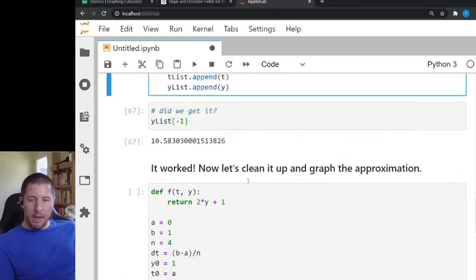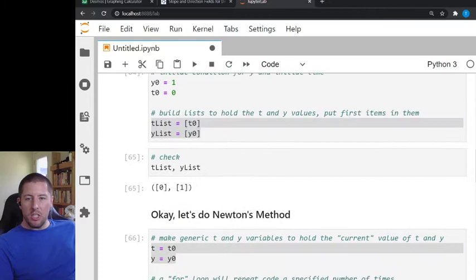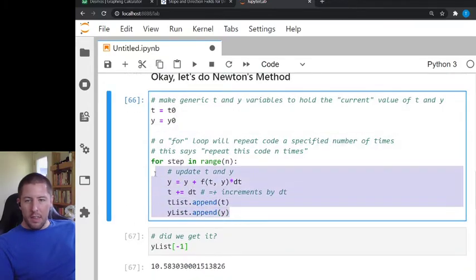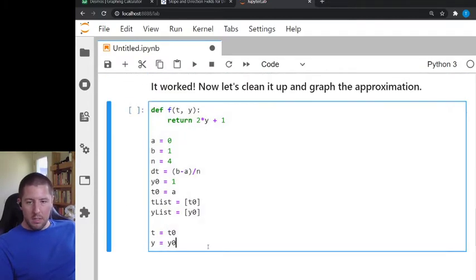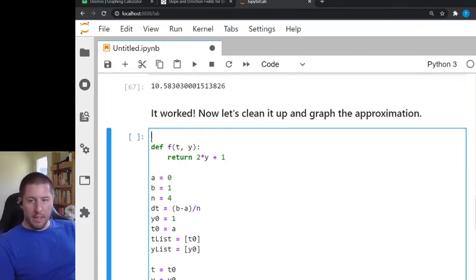Cool. So now we make our generic ones here. So that was all of our initializations. And now we're creating our general variables that will change. And then we're doing our method. So now I'll make this one big block.